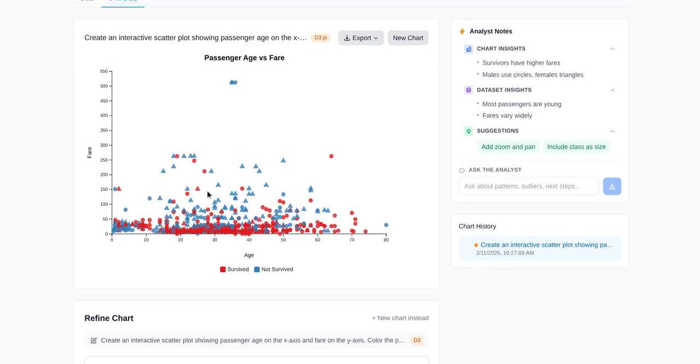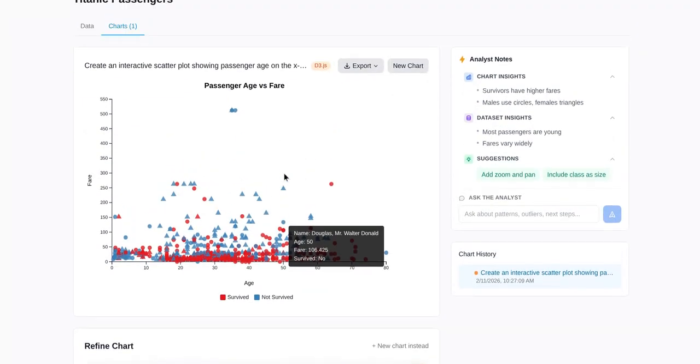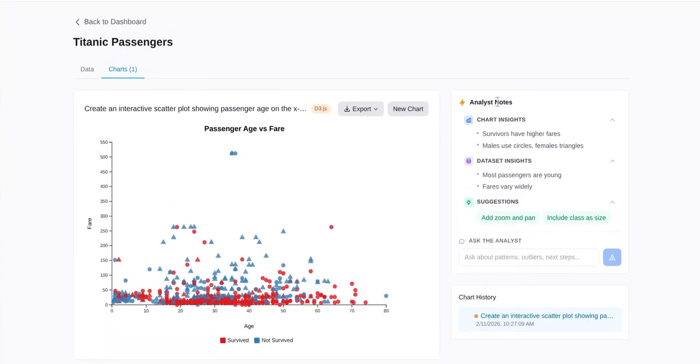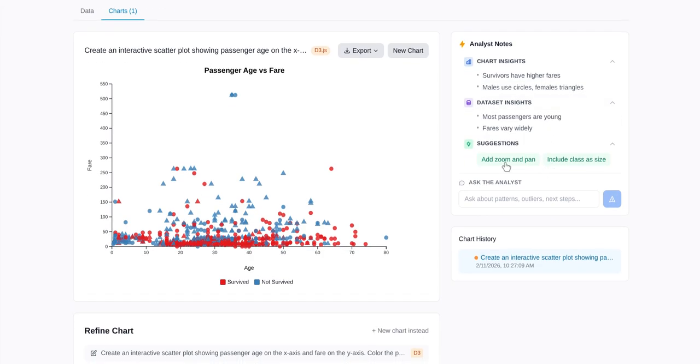Perfect. So that generated here. We can see that. And also notice we have access to this analyst over here on the right. So he's going to give us some insights into the chart, insights into the whole data set. If we want to have him expand on these, we can click this explain button. And then he's also going to give us some suggestions. So we'll actually use this one next.